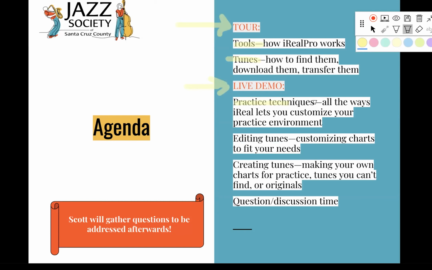The live demo will have practice techniques, customizing the environment, editing tunes, customizing charts, and creating tunes, making charts for practice. I'm not going to go deeply into that unless we have extra time and people are really interested in doing full tunes. What I am going to do is show you, if you have a certain practice routine that you like to do, you can make charts for that. And it's really fun. And then we'll have question and discussion time at the end.